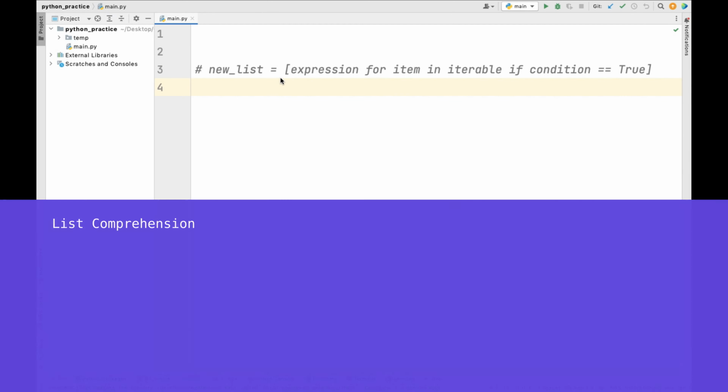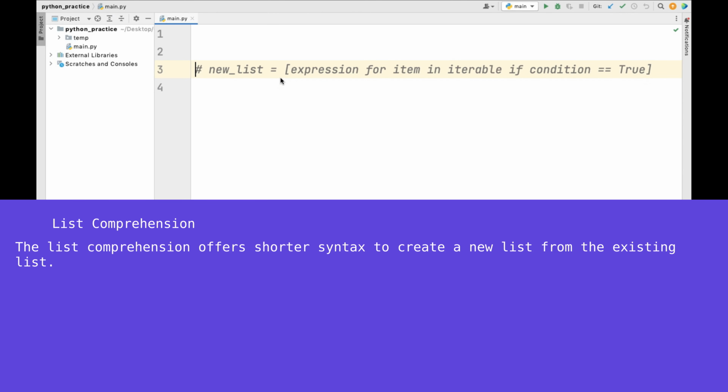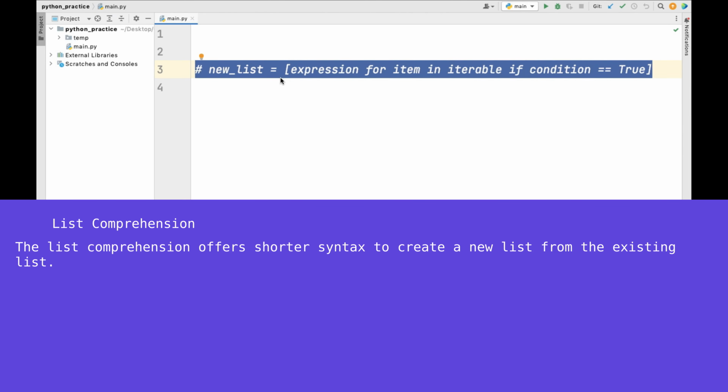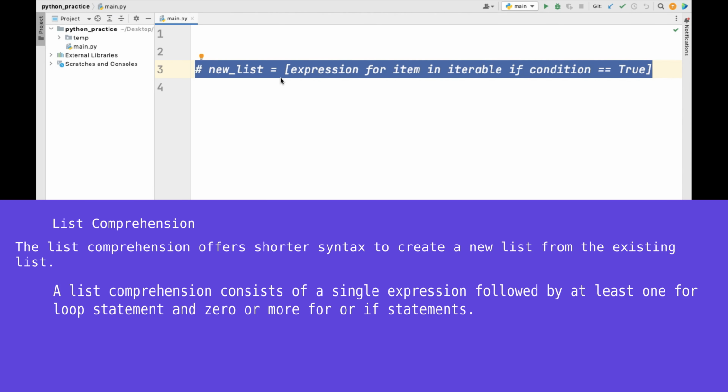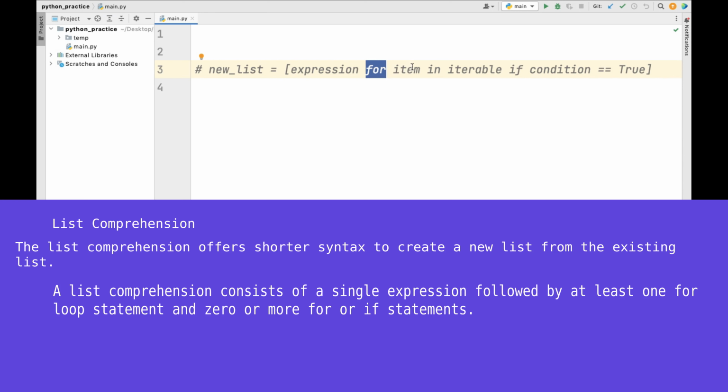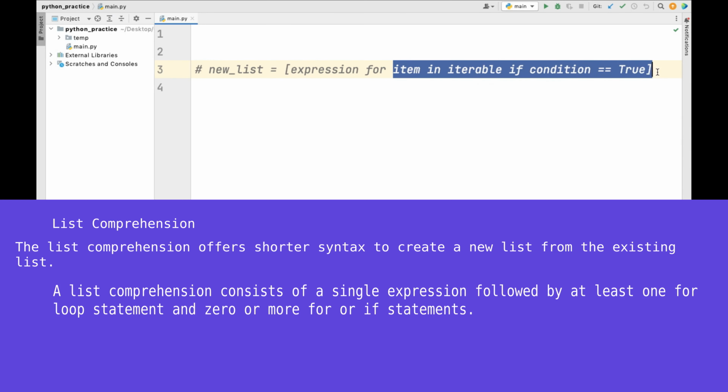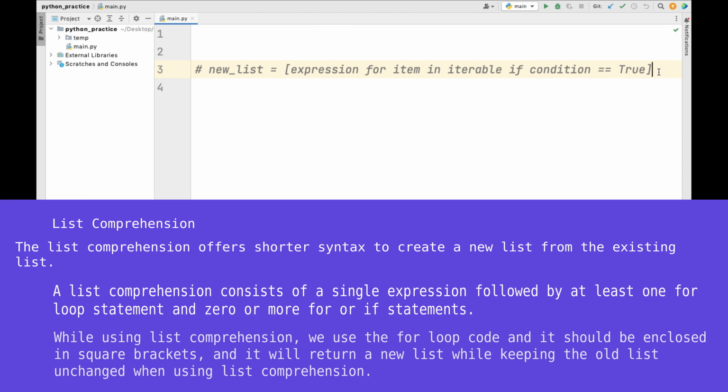List comprehension. The list comprehension offers a shorter syntax to create a new list from an existing list. A list comprehension consists of a single expression followed by at least one for loop statement and zero or more for and if statements. While using list comprehension, the for loop statement should be enclosed within square brackets. And it returns a new list while keeping the old list unchanged.